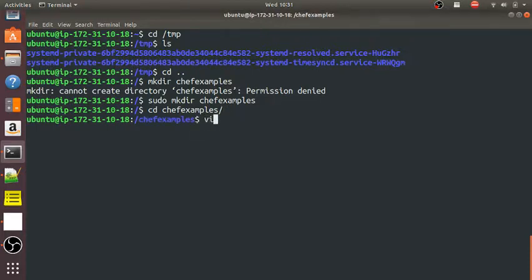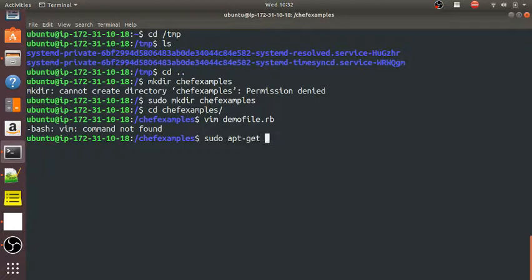Now I'm going to use the Vim editor. You can use any editor of your choice. I'm more comfortable with Vim editor, so I'll be using Vim, and I'm going to create a file called demofile.rb. That will be where my infrastructure code written in Chef code will be. Here I don't have Vim installed, so let me just install Vim. apt-get install vim.